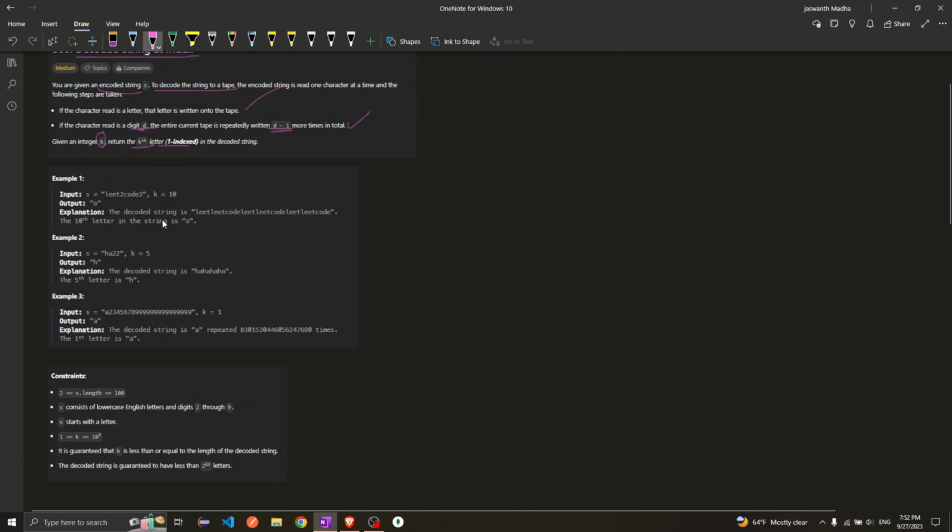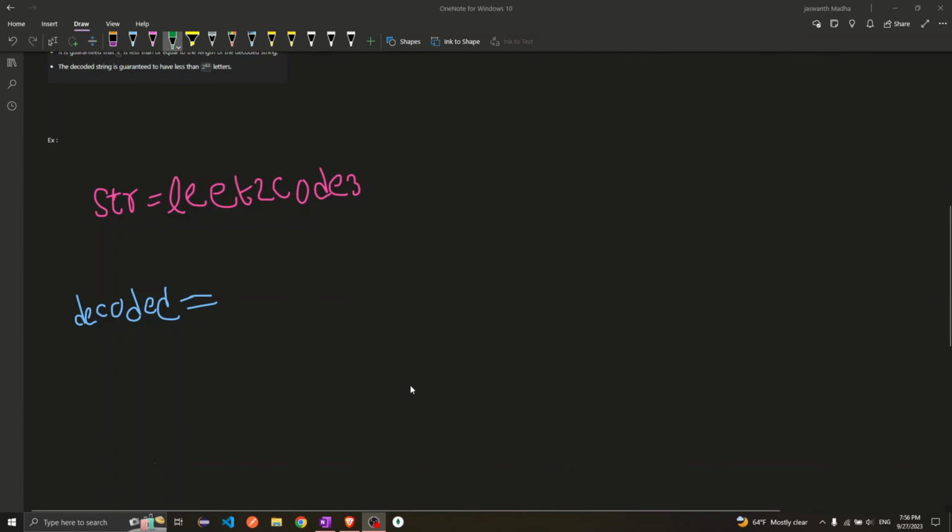Now let's look at an example. We'll start from the left and go till the end. Initially, our character is L. Since it is an alphabet, we'll write it as it is in our decoded string. Then we'll move to E. Since it is also a character, we'll write it as it is. This is also a character, so L-E-E. A is also a character. And when we come to this index, we see a digit, right?